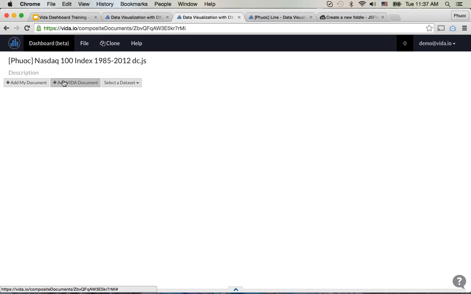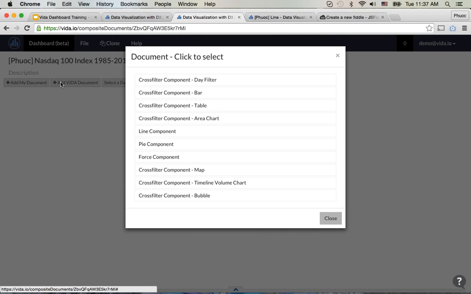And for this one, I'm gonna use this add VIDA document. And the VIDA documents are the ones that we already prepared and configured. So they have a lot of properties that you can use. And these are the recommended components that we put together. We build it for other customers. So we know that they're pretty useful for many visualization data set. So we put them in here so you can have a quick list here.